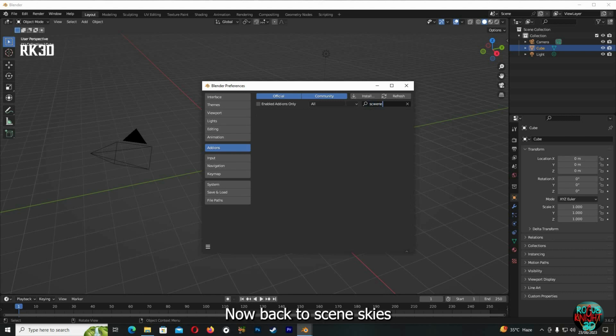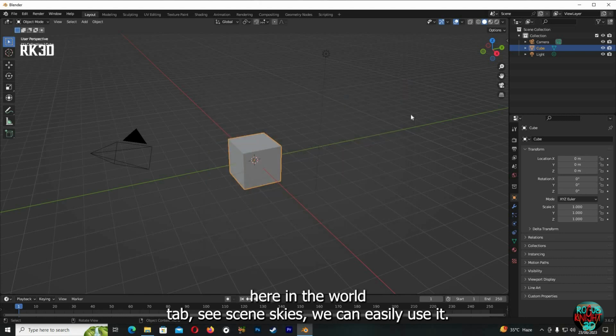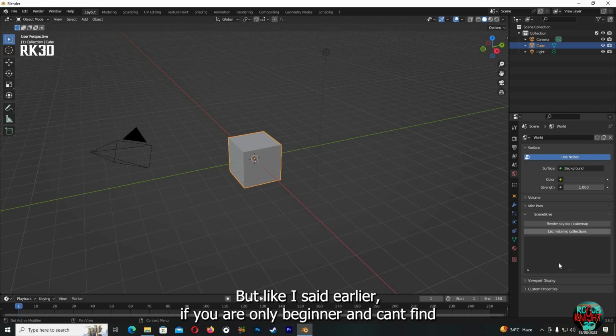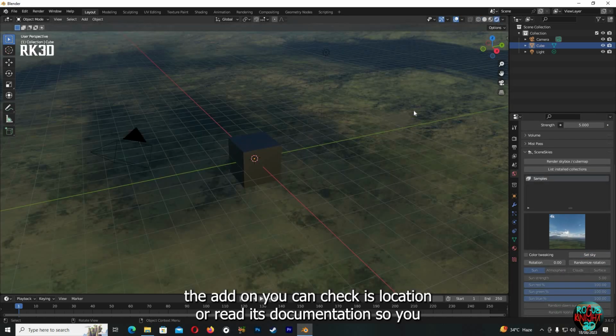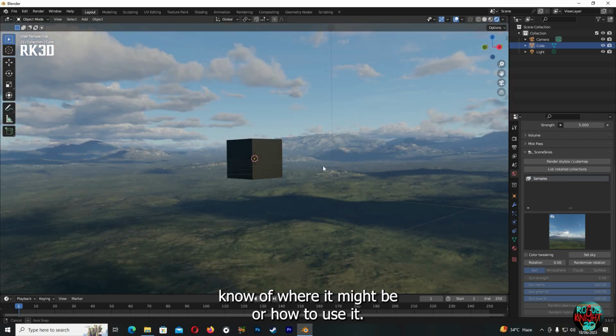Now back to Scene Skies. As you can see, Scene Skies is a world add-on, so we can find it here in the world tab. See, Scene Skies. We can easily use it, but like I said earlier, if you're a new beginner and can't find the add-on, you can check its location or read its documentation so you may know where it might be or how to use it.